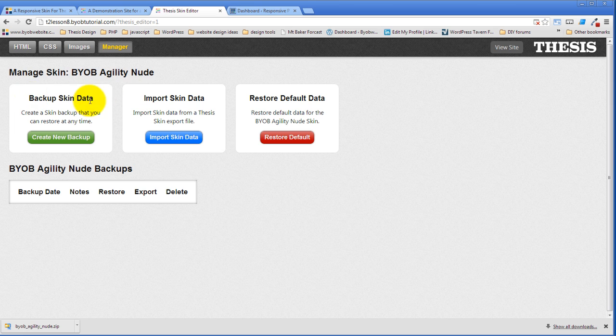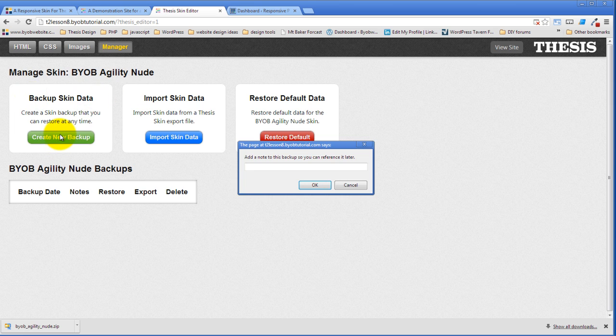And what you're doing is you're backing up your skin data. So you're backing up any settings that you may have already made in your Agility skin. This doesn't back up the rest of your website, doesn't back up content or anything like that. What this backs up is just whatever changes you've made to the Agility Nude skin in the skin editor. So we're just going to say pre-upgrade to 102.